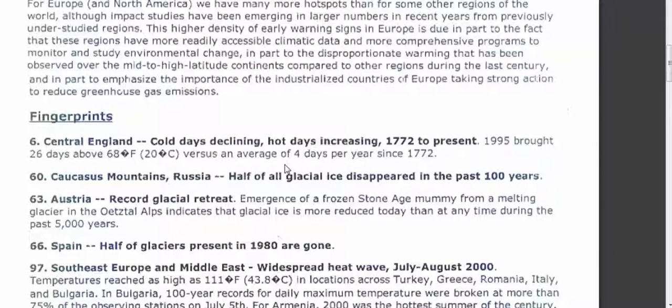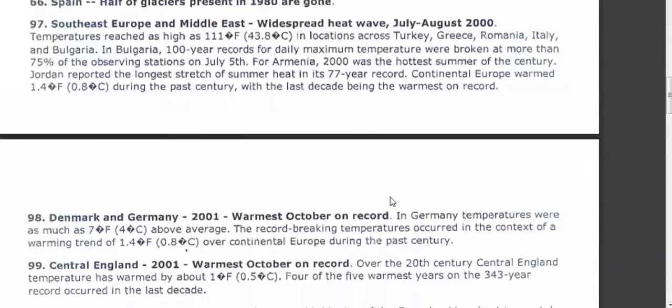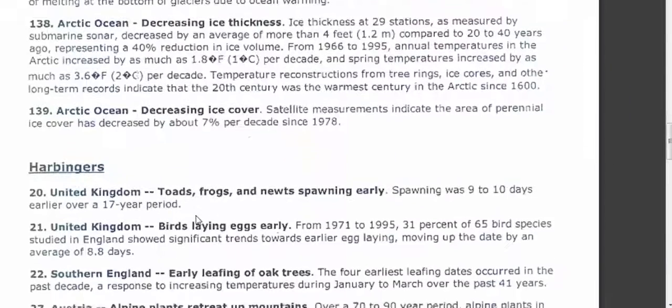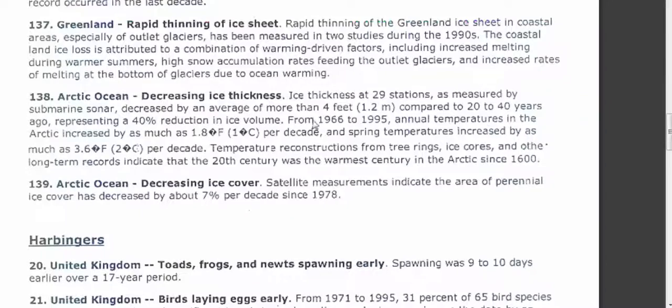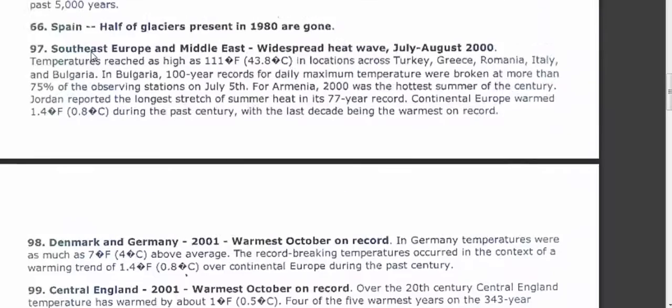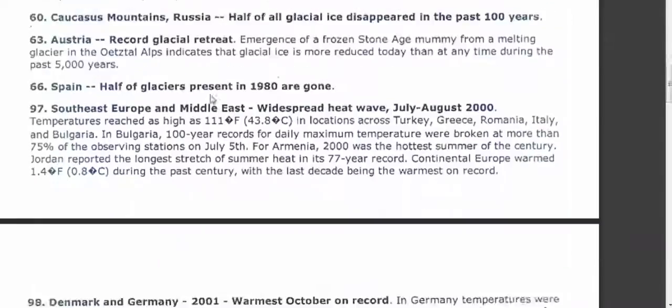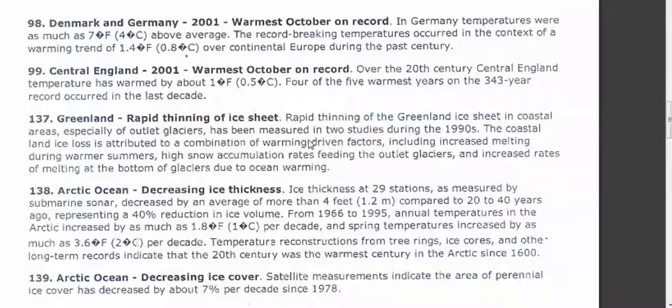These are the things that are temperature changes, water level changes, glaciers melting, these non-living things that are happening. Then harbingers are how the living things are being impacted by these changes. Don't be too concerned about fingerprints and harbingers. We're just talking trends.